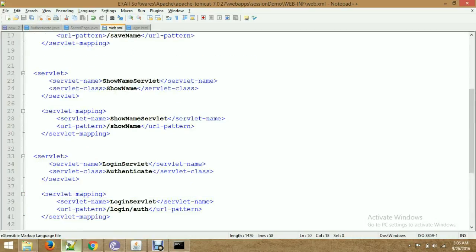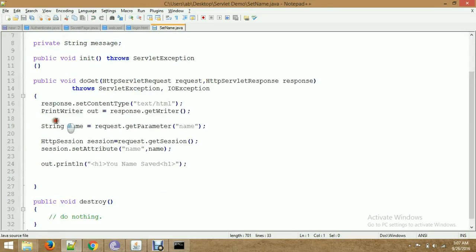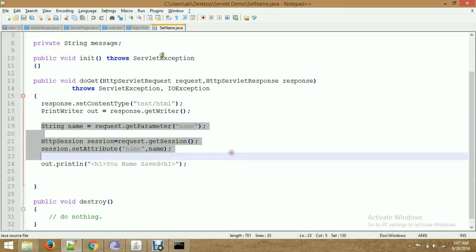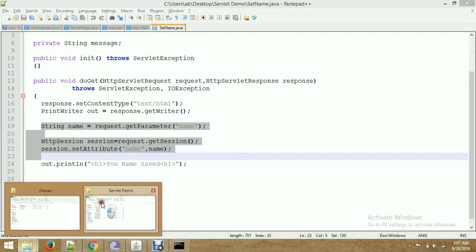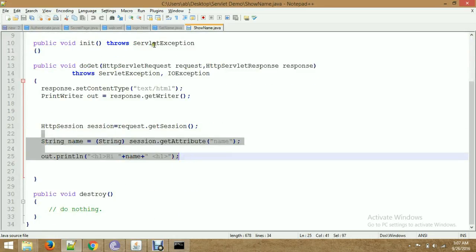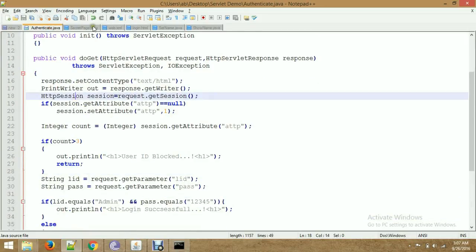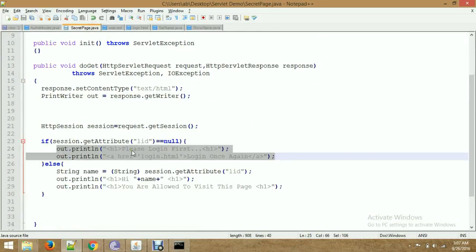First we will summarize it once again. First of all, we created a basic example storing the name of the user into the session and then displaying it using another servlet. Then we created an authentication form and a secret page.